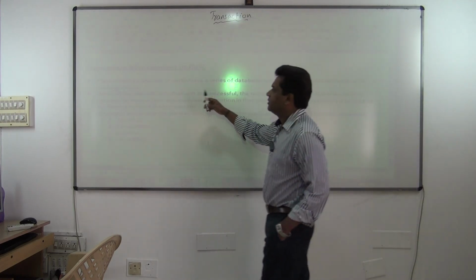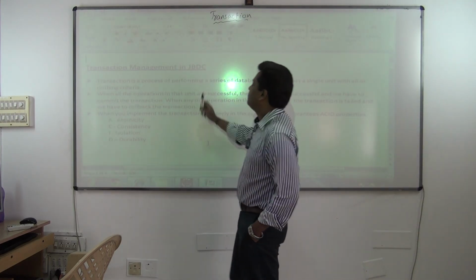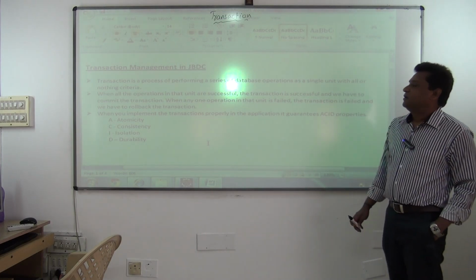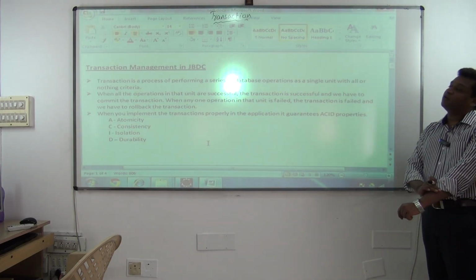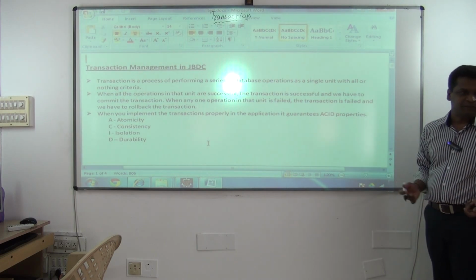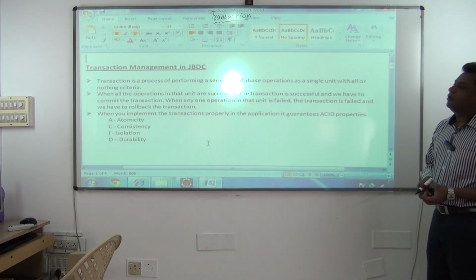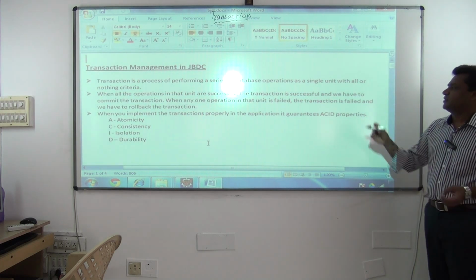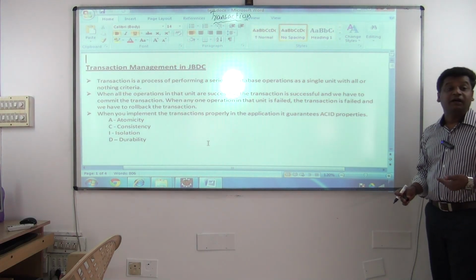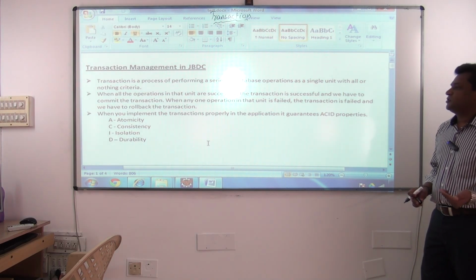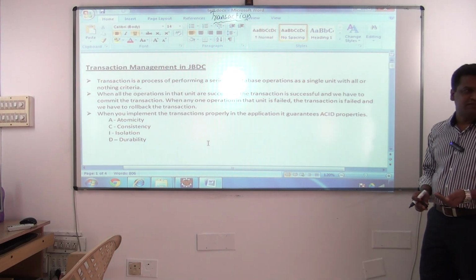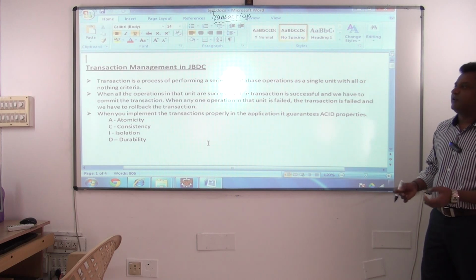So the heading would be transaction management JDBC. Transaction is a process of performing a series of database operations as a single unit with all or nothing criteria. That's the definition. Next, when all the operations in that unit are successful, the transaction is successful, and we have to commit the transaction. When any one operation in that unit fails, the transaction fails, and we have to roll back the transaction. These are a few points. You write it. I'll be explaining all this now.